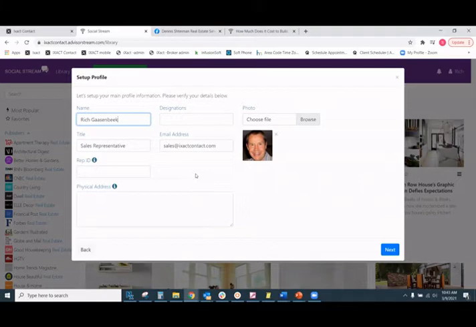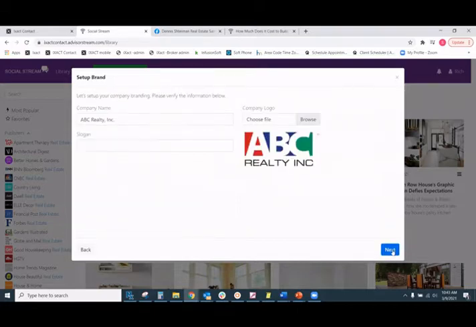Now, some of this information will be populated over from your Exact Contact CRM if you've already uploaded your photo and input your title and so on. But you can also simply enter it here, and click the browse button to upload your headshot. And the next step is setting up your brand. This would be your personal brand, or if you're using your company logo, whatever logo you want to appear here. Again, just click browse and choose that file from wherever it's currently stored on your computer.